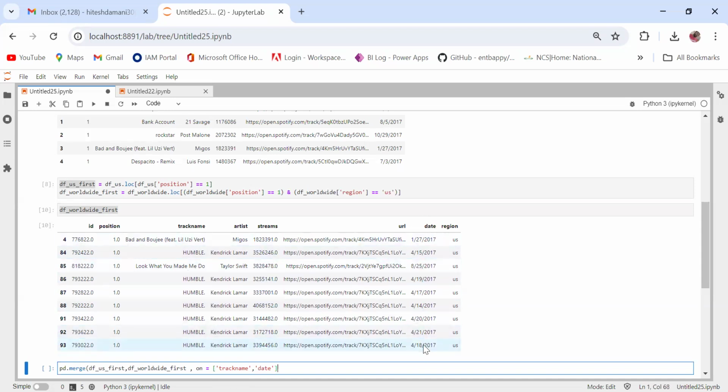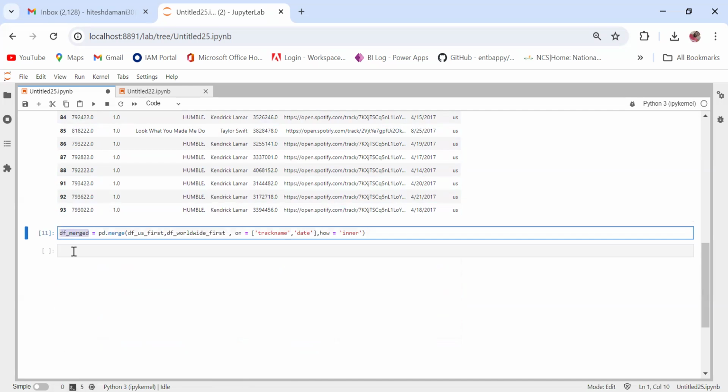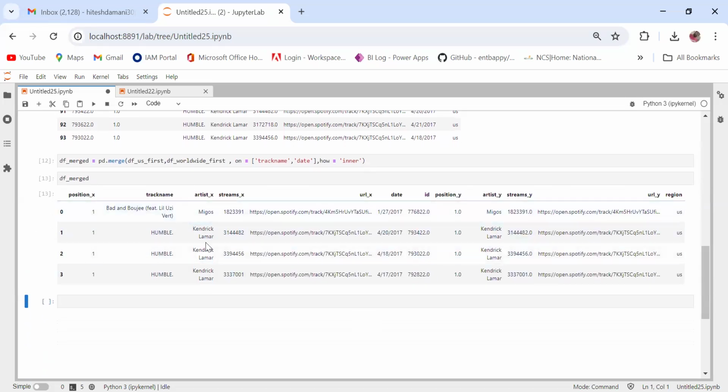Since this should be an inner join, how is equal to inner. Now let's keep this in df_merged_dataset. Let's run this and I'll show you what our output will be. Yeah, so as you can see over here, both of these tables got merged, and we have track name, date, and all these details.